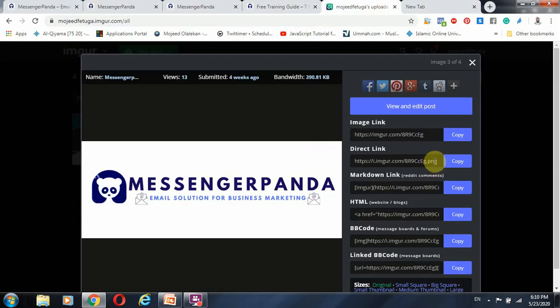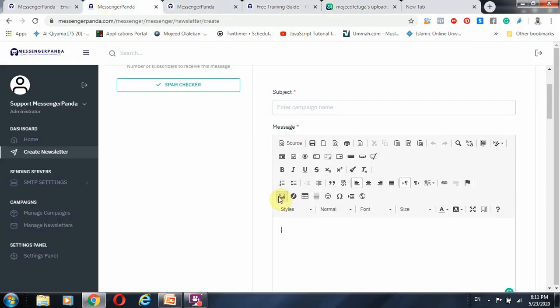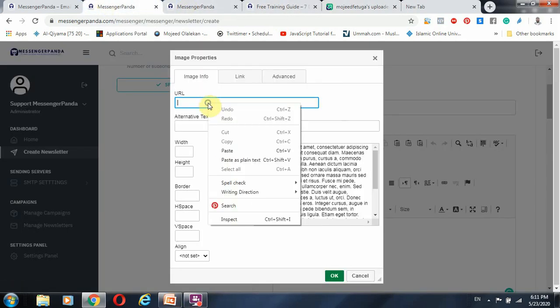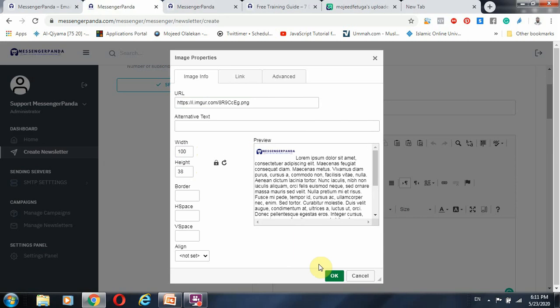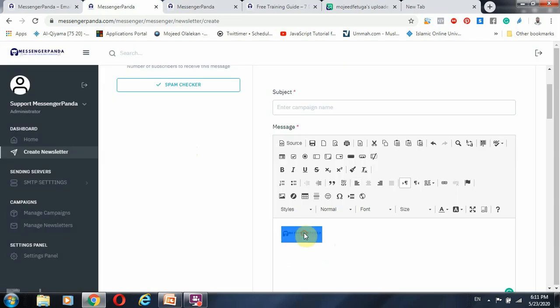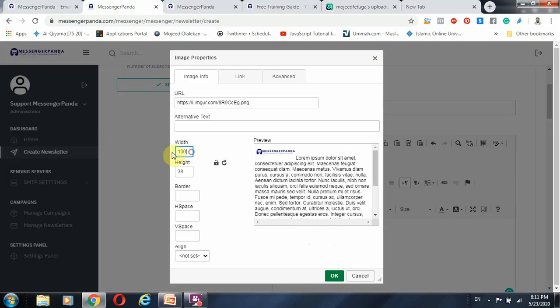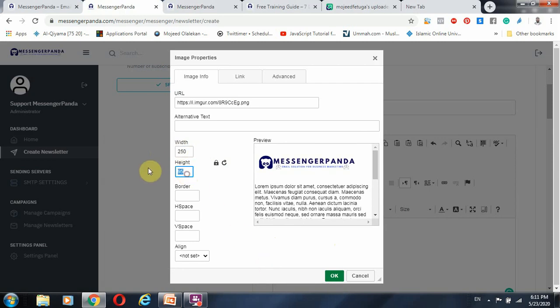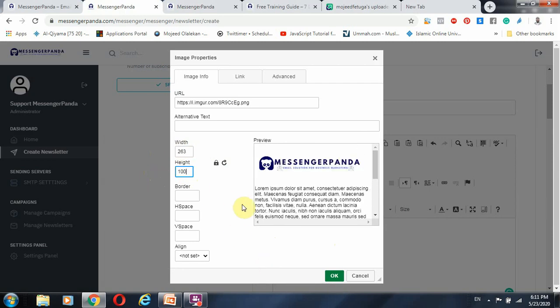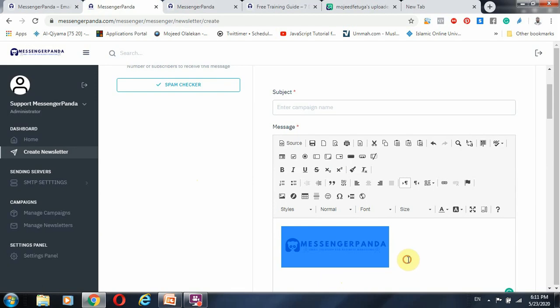Once you copy the link, you come to your campaign, click on image, and paste the link here, and you can edit the size, let me say 100. Okay, and you press enter. Oh, the 100 is too small. I just double click, let me say 250, and you can also check probably 100. Okay, let me say this.